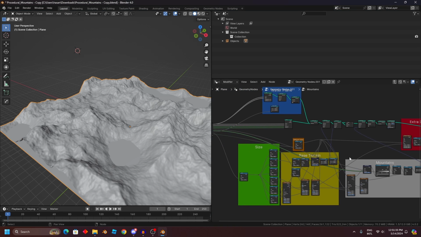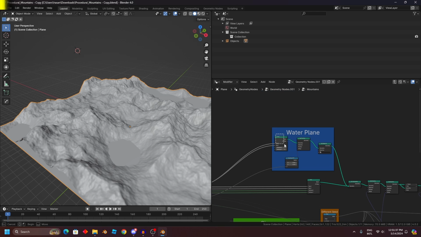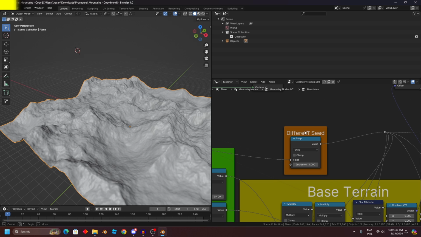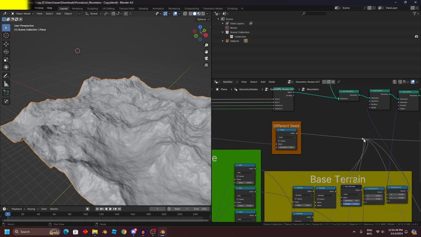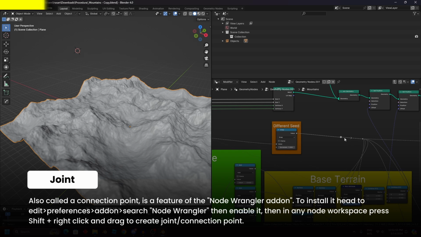Now let's discuss a bit about how the procedural settings work. First of all, I'll just get rid of this because I don't really like this, to be honest. So now, how is the different seed working? It is quite simple. I've just added a connection point by using shift and holding right click, so you can add a connection point like this.